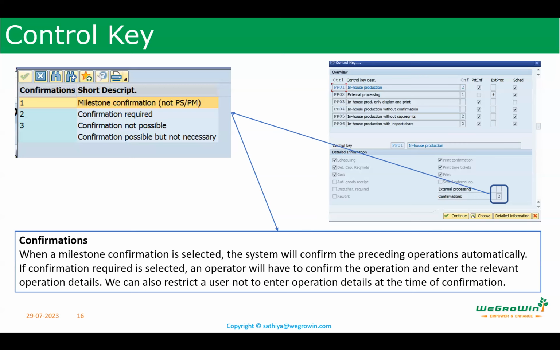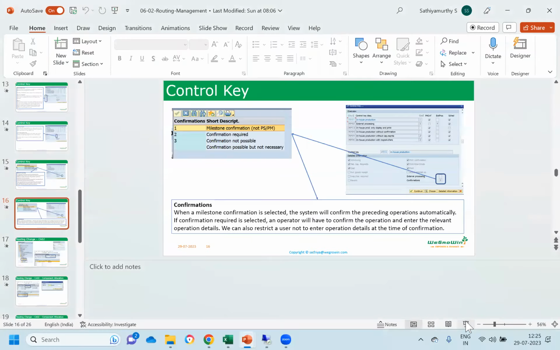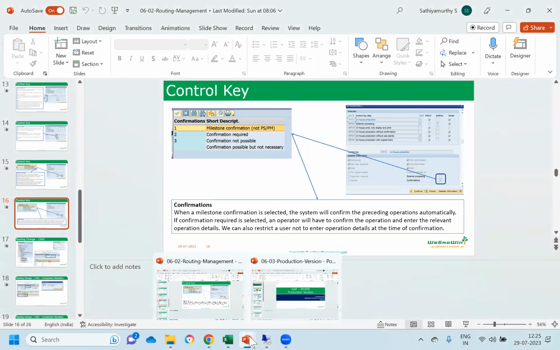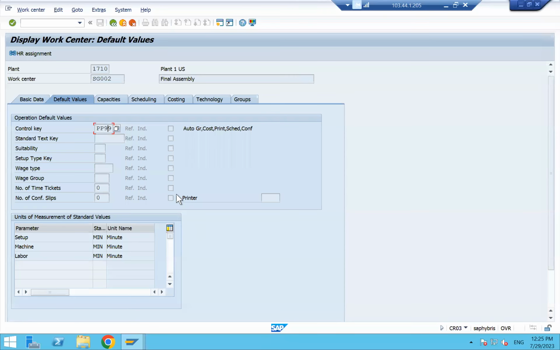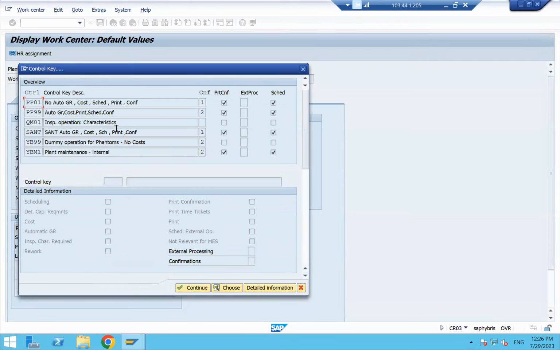Maybe I come back to the scheduling and the determination of capacity requirement. If you activate that determination of capacity requirement, what will it do, sir, exactly? To calculate the capacity. Anyway, sir, we are giving the minutes to do the operation. You give these details, but the system has to do the calculation. For that, you have to activate this.